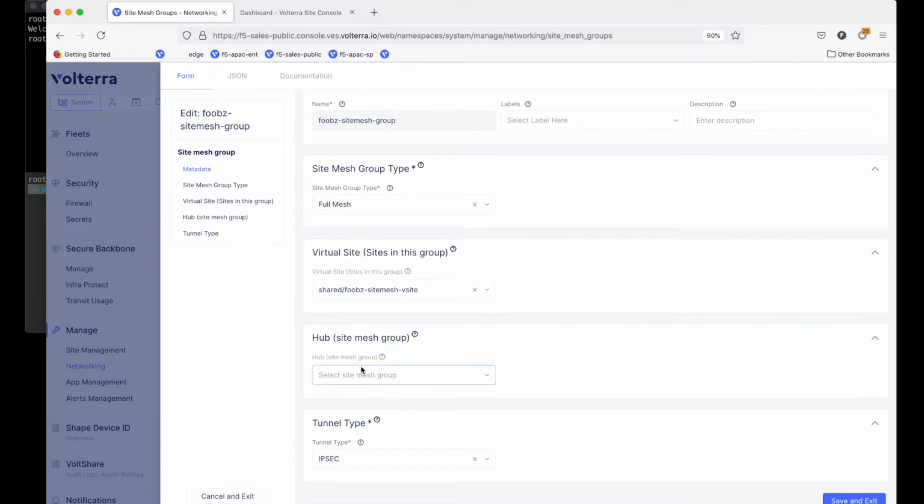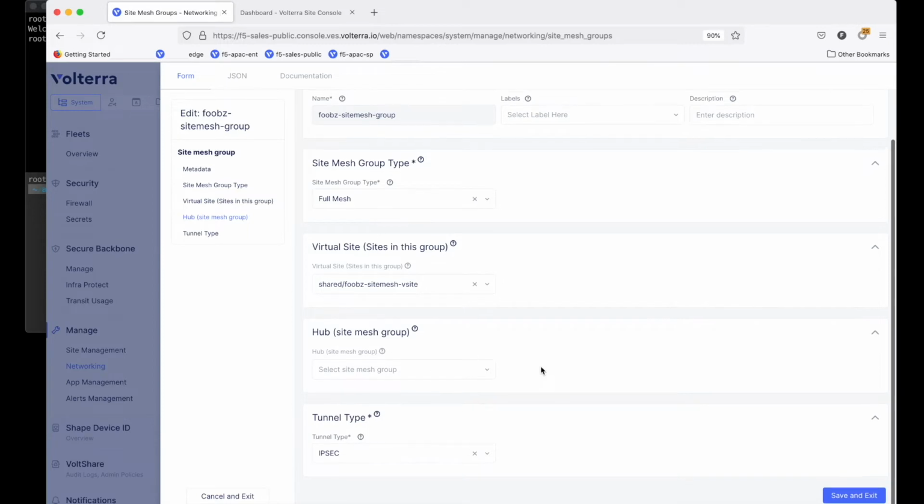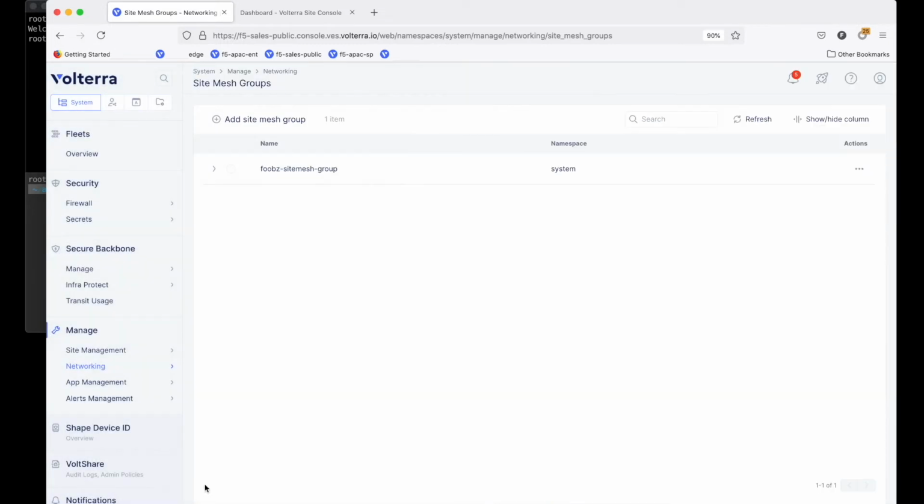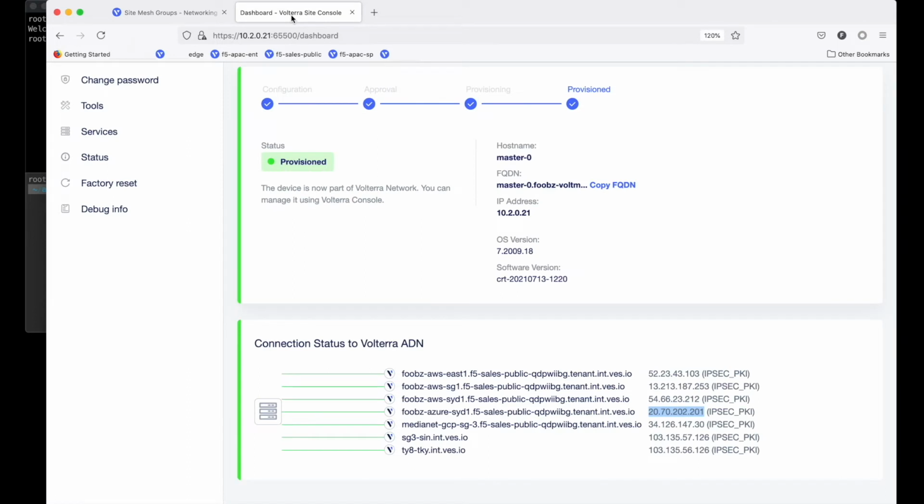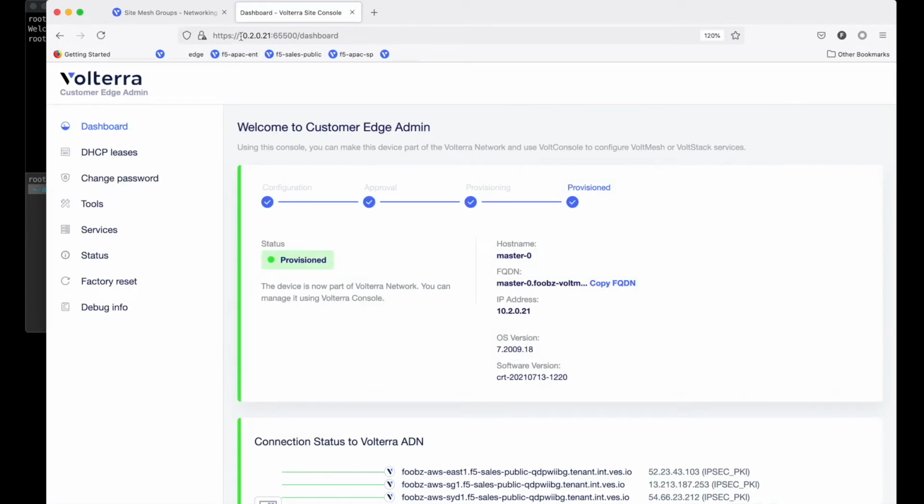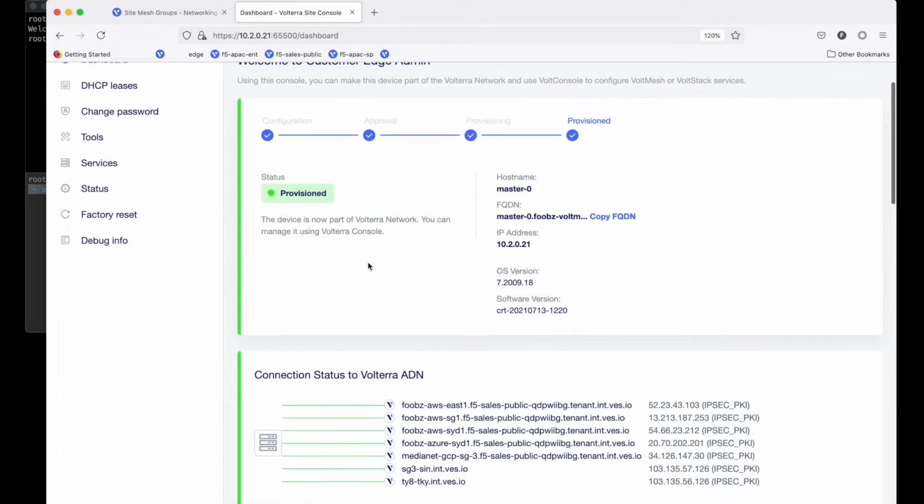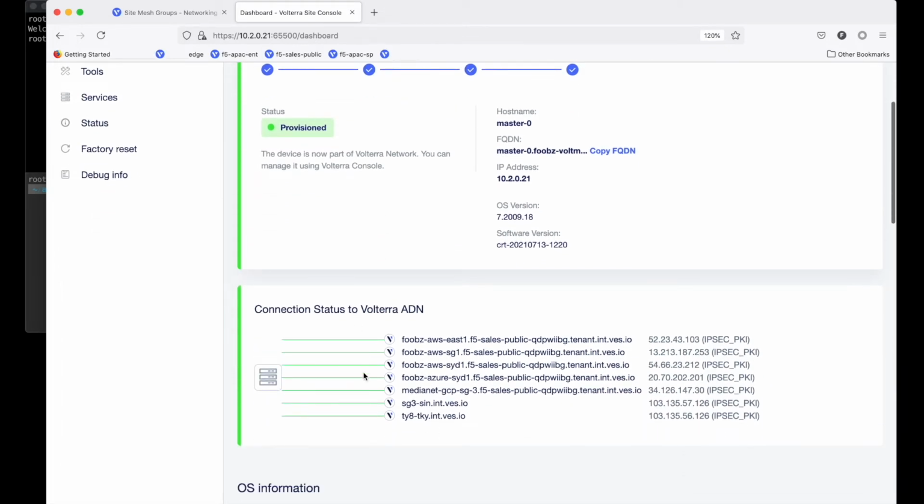And you can leave the hub blank because we are doing pattern 2A, which is not a hub and spoke. This is a full mesh, and the tunnel type is IPsec. Save and exit. Once you did that, you can validate to make sure that all the IPsec tunnels are established and running by logging on to the dashboard. I already pre-logged on to one of my on-prem CE. You can see that all these tunnels are up and established.